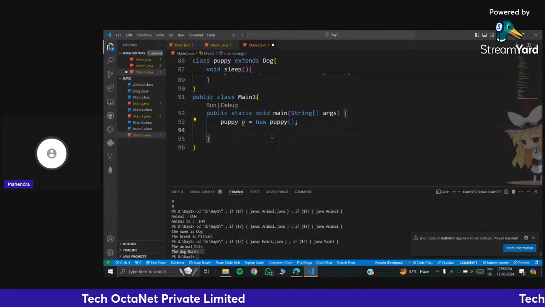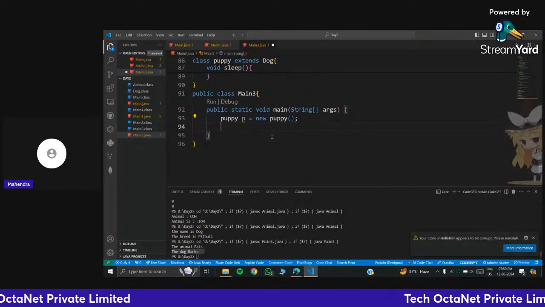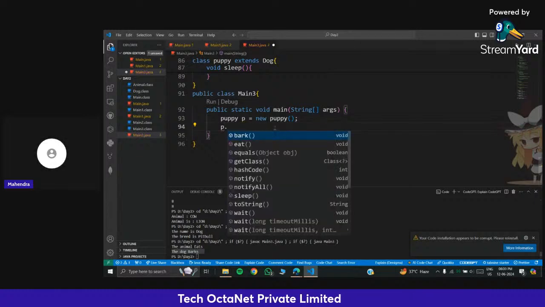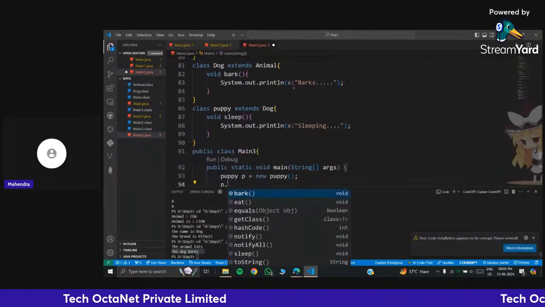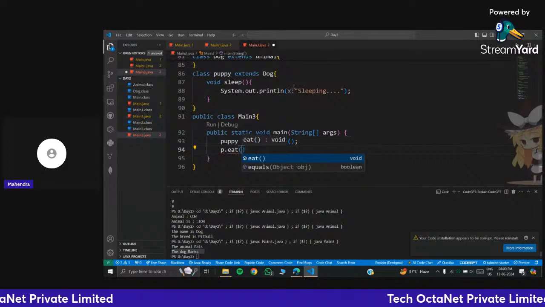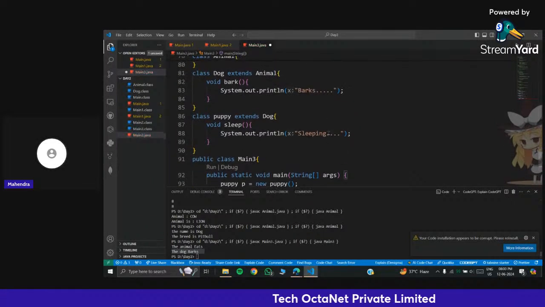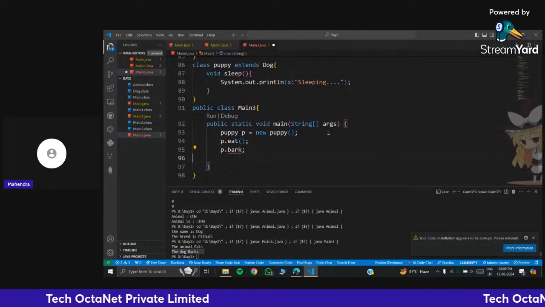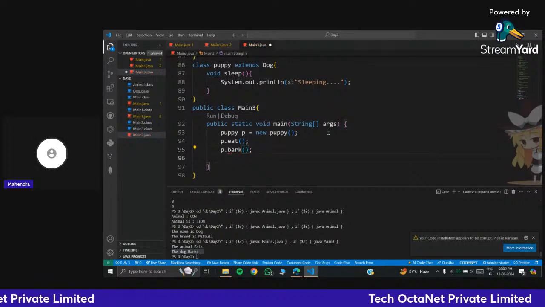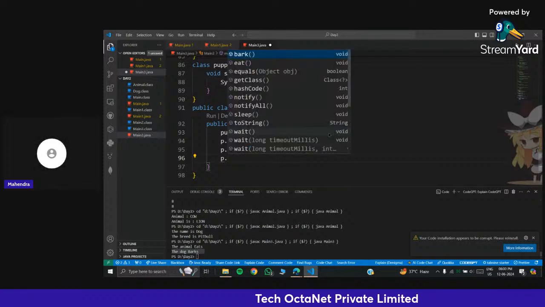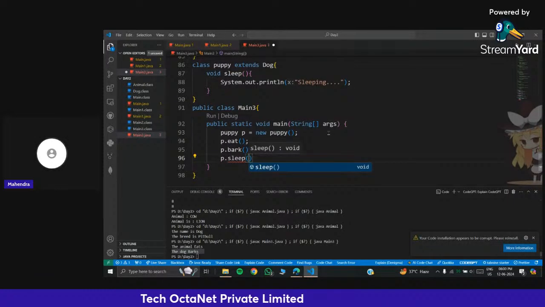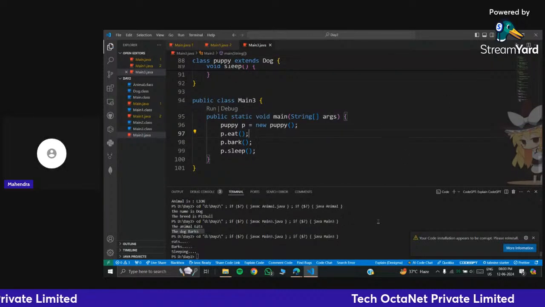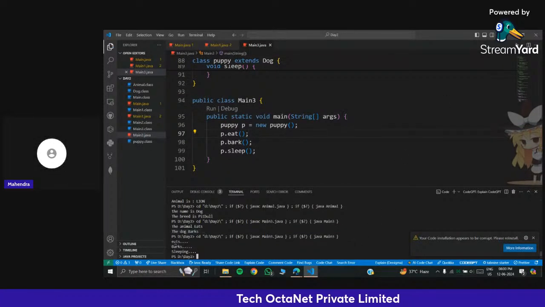Now we have to access the methods. So p dot, the first one was eats. Now the second one was bark, p dot bark, and the last one was sleep, so p dot sleep. Now let's run this. Now it is showing eats, bark, sleep.